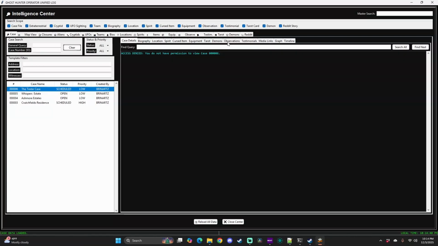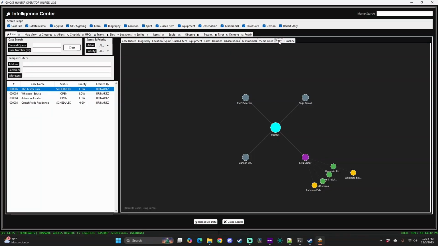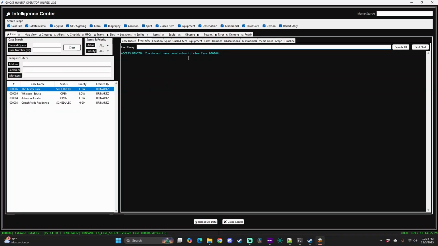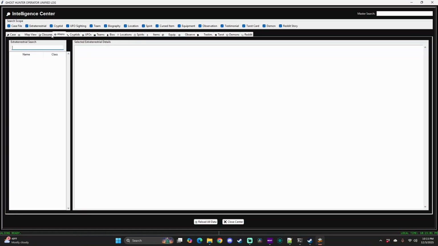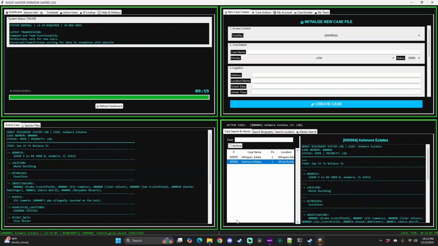Then if I try to click on a case I don't have access to, this is showing me stuff for the Ashmore Estates case. If I click on Crutchfield Residence or the Tester case, access denied, you do not have permission. So there are different permission types, and a lot of these that would typically have data in them just show nothing.